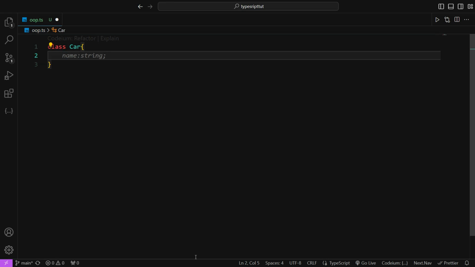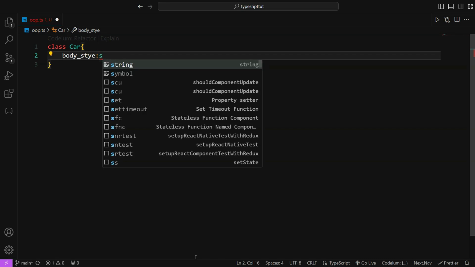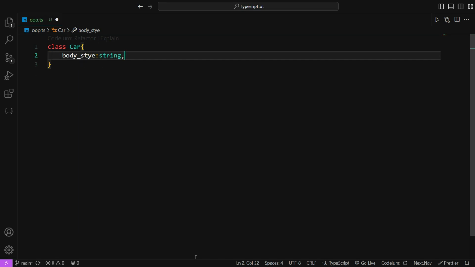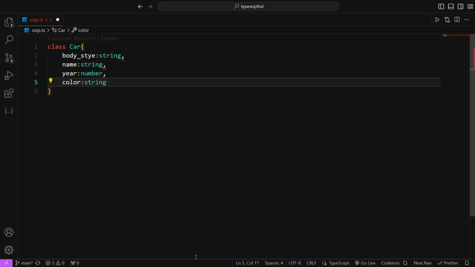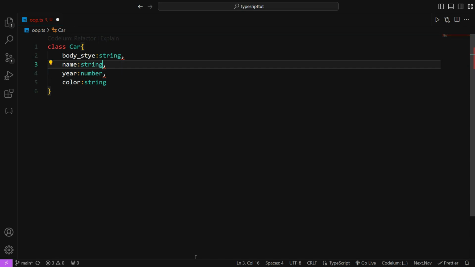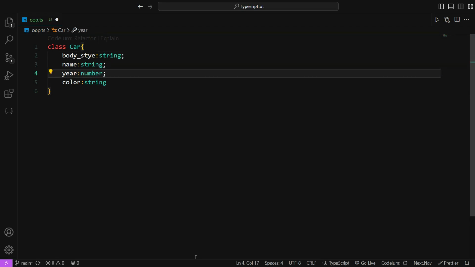For example, let me say a body style. The body style is gonna be a string, and this car also has a brand name, a name. It's gonna have a year, and I will give it also a color. So this is how we do it. Let me add a comma. Why did I add a comma in here? Sorry, I don't have to provide a comma, I have to provide a semicolon, and in here also a semicolon. Okay, so this is great.